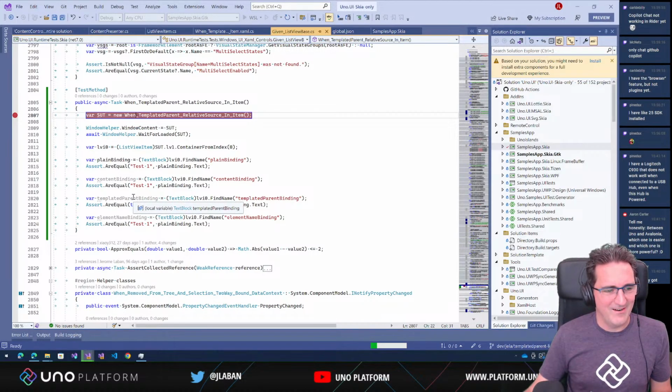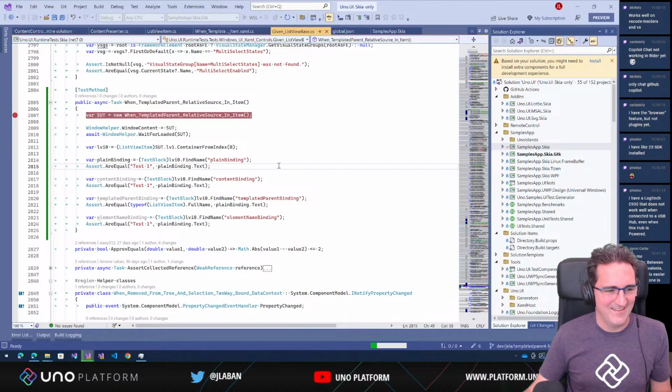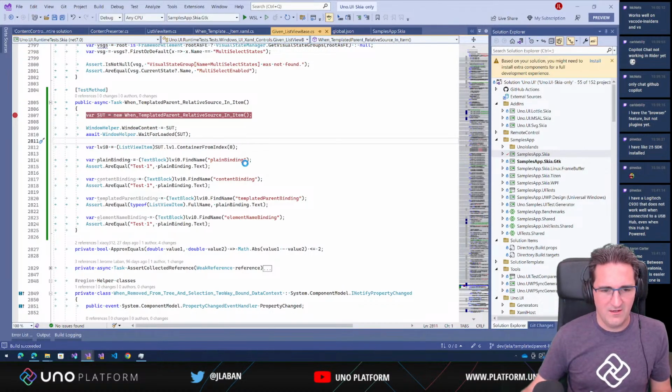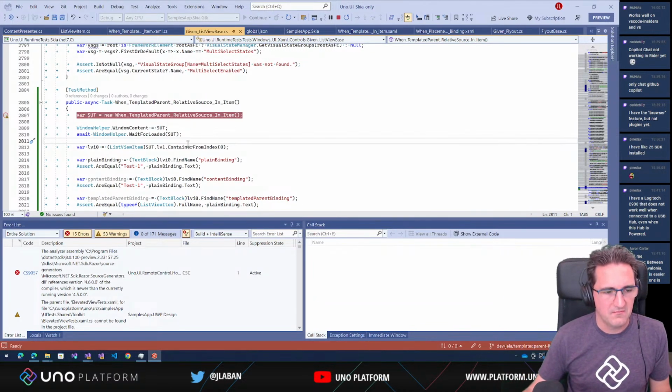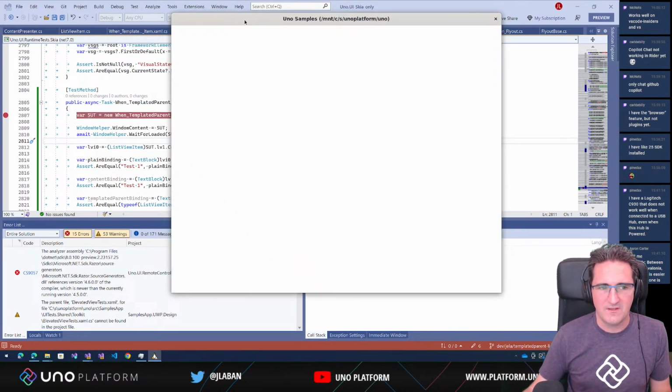Yeah, Copilot and Rider. We'll see. Yeah, Copilot chat is interesting. The interesting part is the fact that it knows about the context. So yeah, it's very nice.